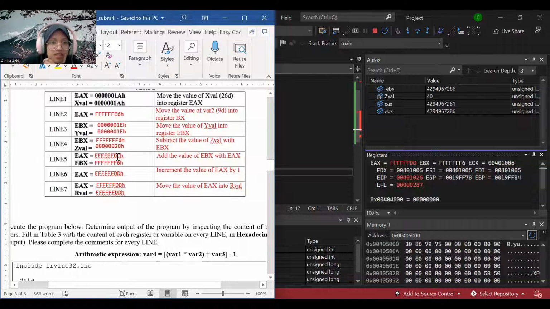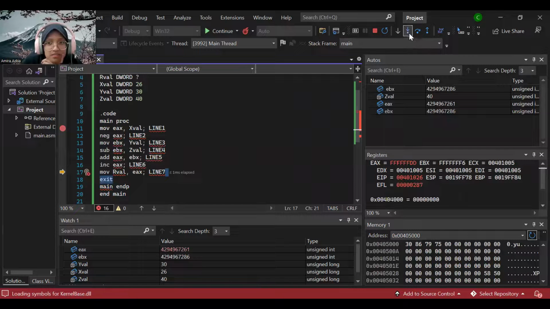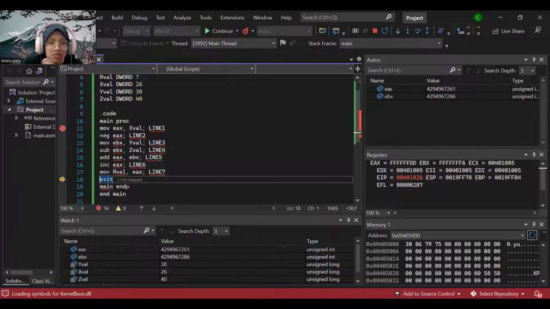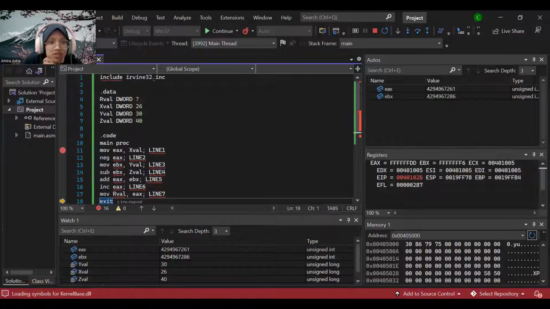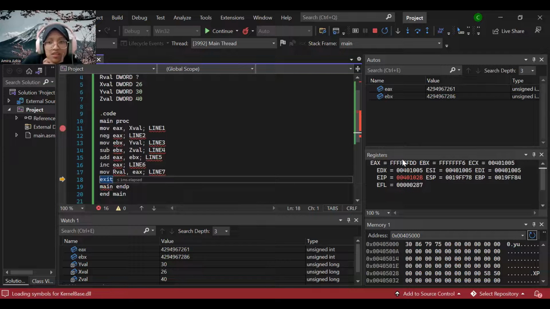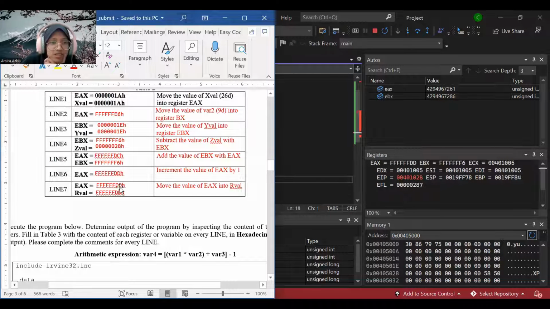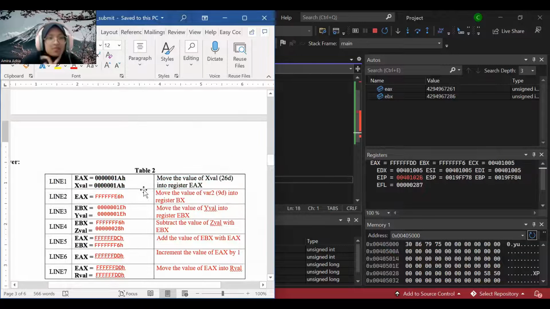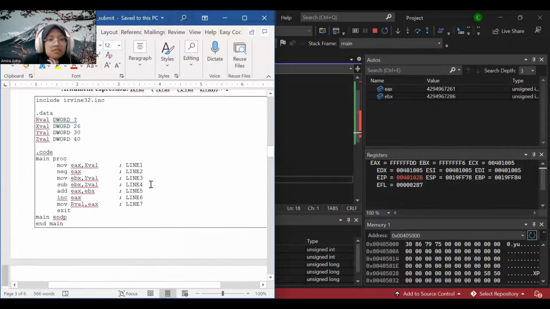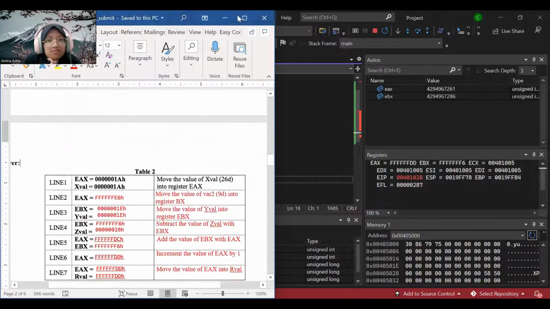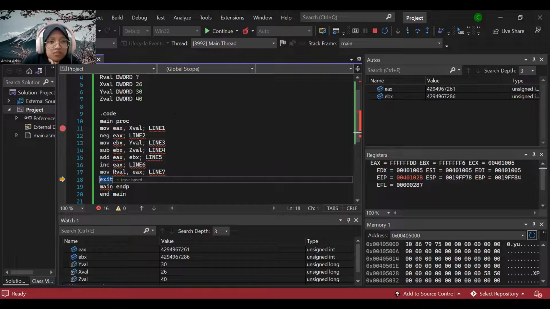From FFFFFFDC to DD. Now the last line, we're moving EAX to R value, which here is empty. So now EAX becomes FFFFFFDDh, and then R value is also FFFFFFDDh. And that's it. Thank you.